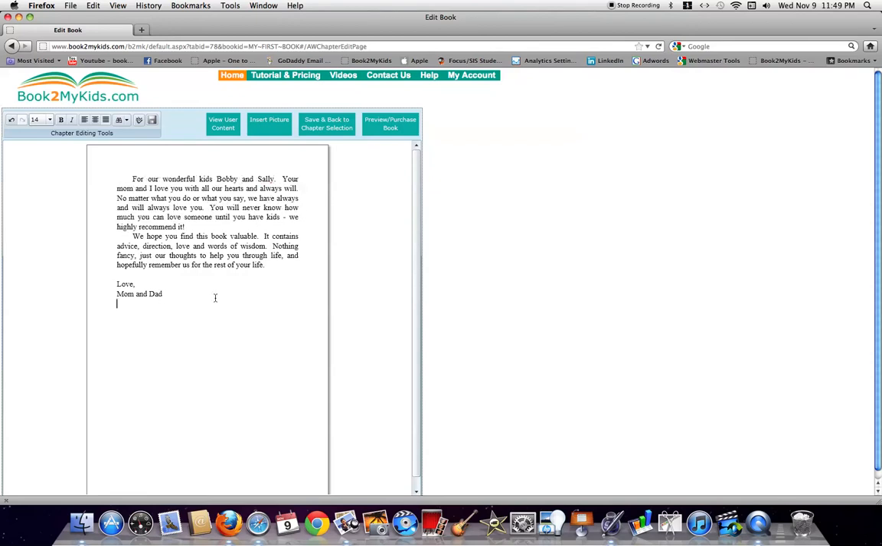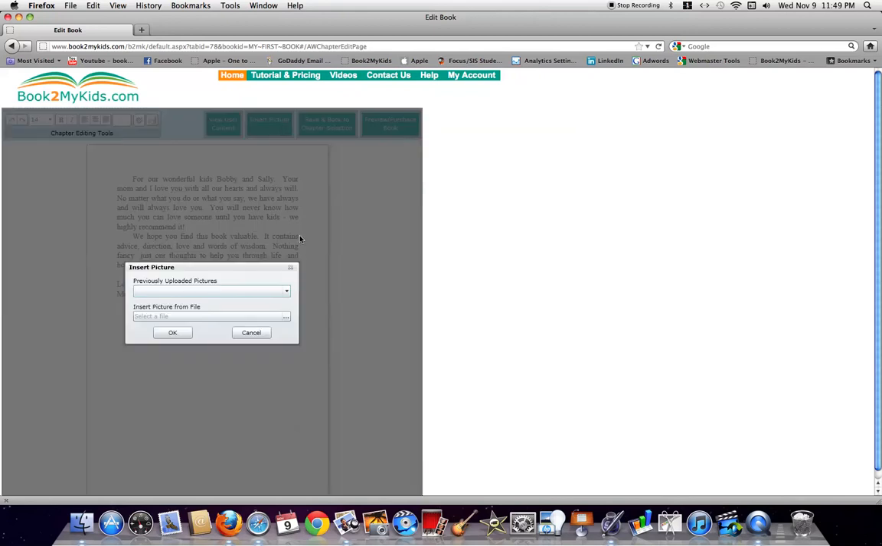If you want to add in a picture, you can do that as well. You say Insert Picture. You can insert pictures that are previously uploaded, or you can search your computer for a picture. I have some that are previously uploaded, so I'm going to have this picture here.